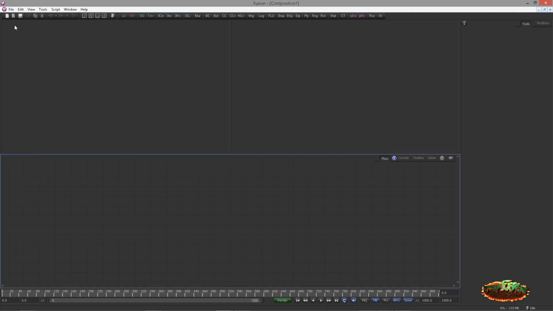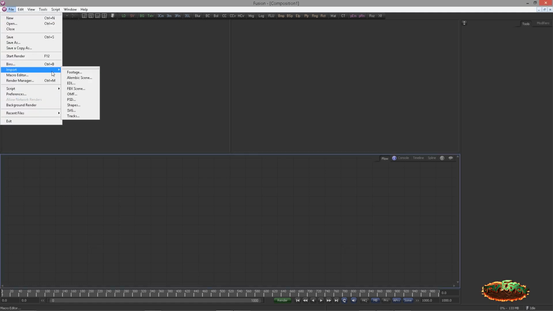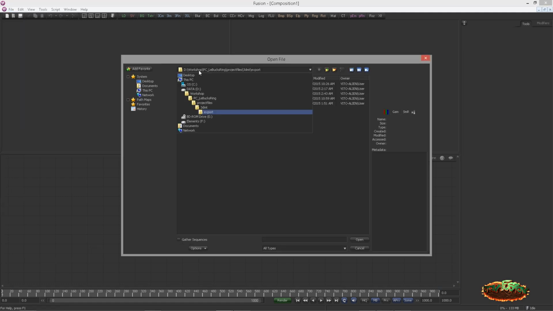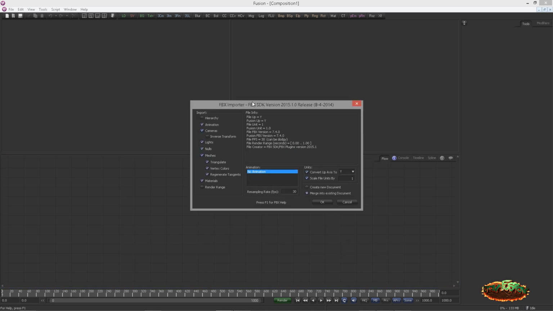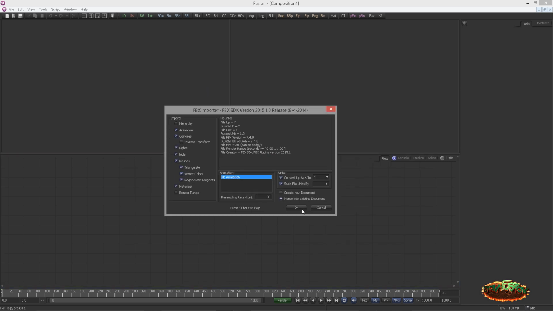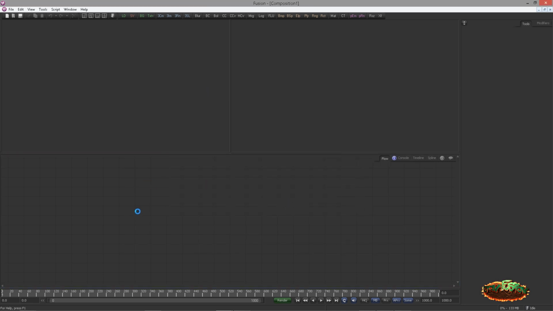So let's start by importing our object. Import FBX scene. When this window pops up, just make sure vertex colors is checked. Shouldn't take too long.